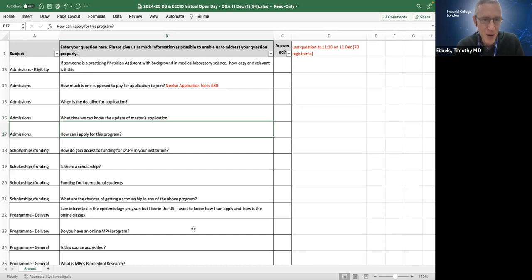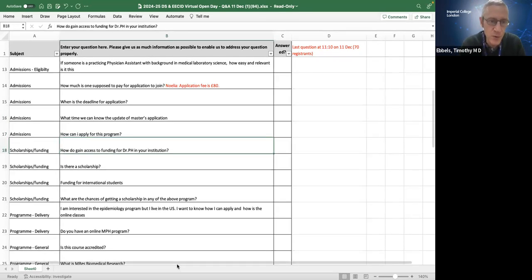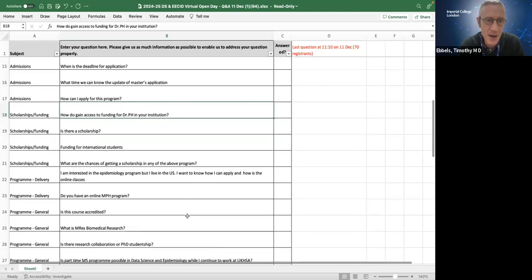The next question is, how can I apply? Short answer is, you press the application button or the apply button on Imperial's online system. It's very straightforward. All right, so let's move on to scholarships and funding. So quite a few questions in this area.